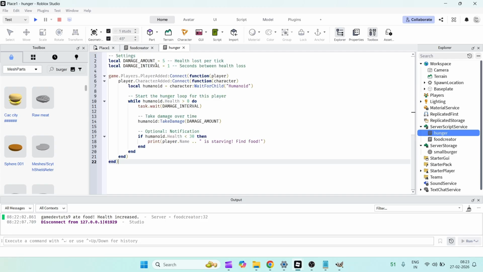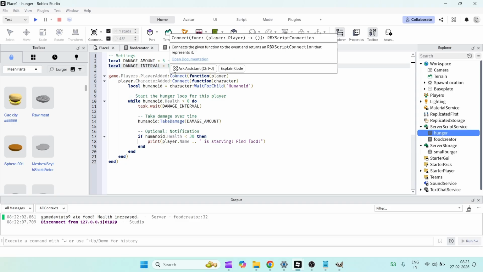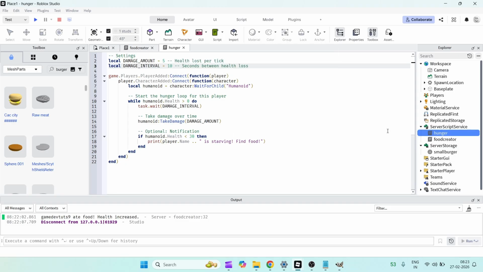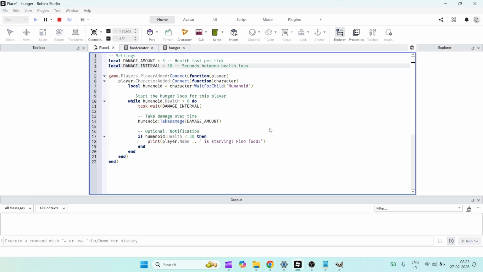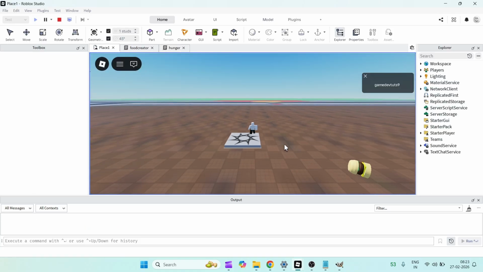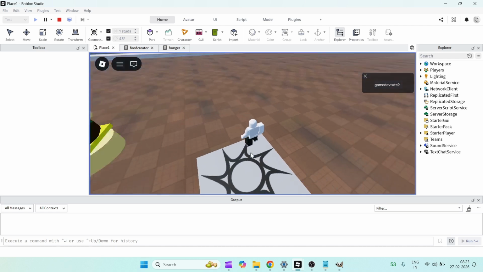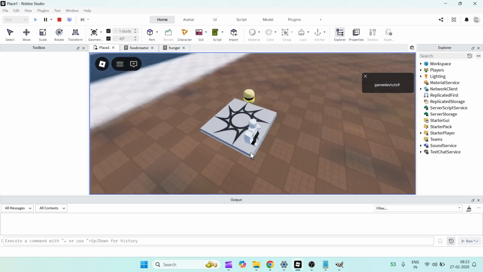This is a good practice to do like this. Okay, local damage interval means the health is getting decreased with respect to time, meaning as time goes on the player's health will be decreased, right? So game.Players means all the players in the game. While humanoid.health is greater than 0, meaning if the user has some health, this while statement will be executed, and with respect to time, the take damage function will be executed, thus decreasing the health over time.